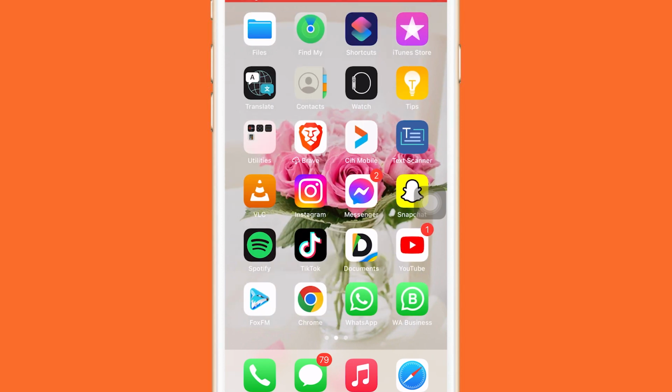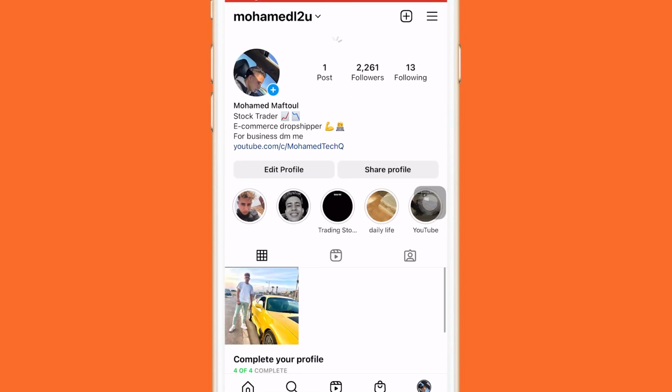Now, how can you turn on this feature? This is very quick and simple, guys. All you have to do is follow these exact steps and you will be able to turn on quiet mode on your Instagram. Now, you want to open your Instagram account, as you can see.